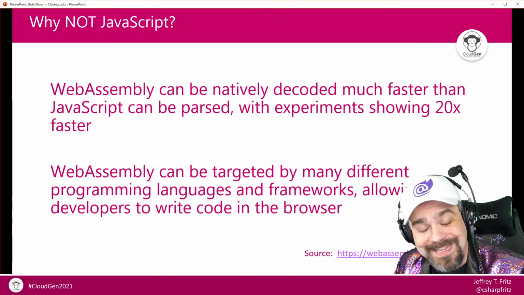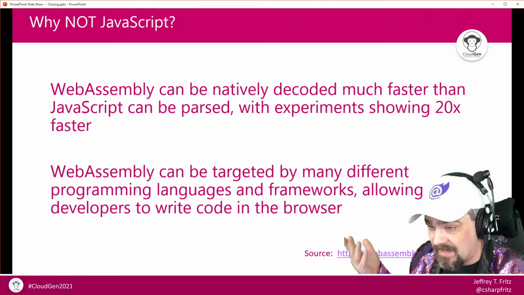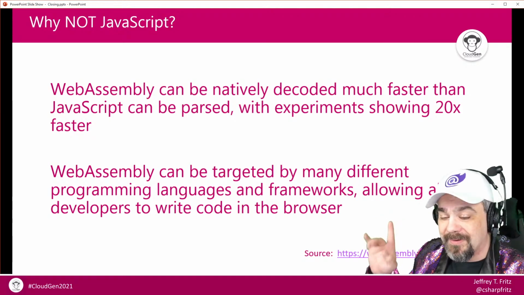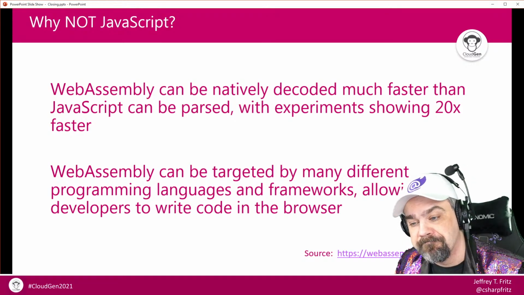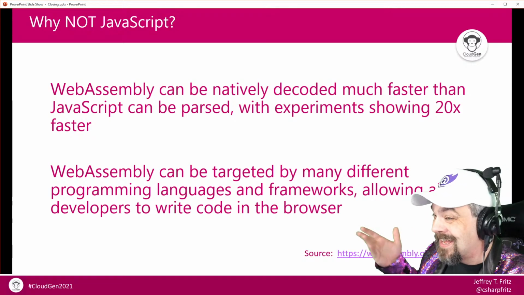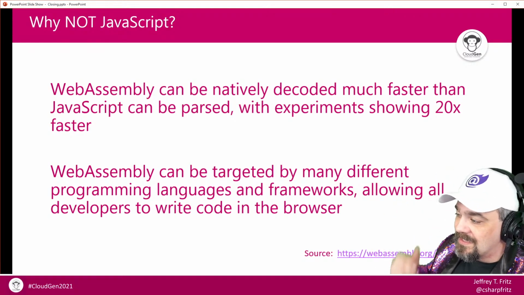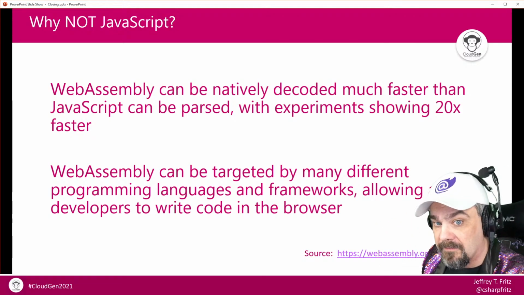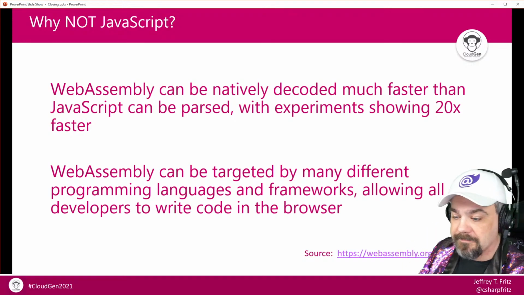But why use WebAssembly and not JavaScript? Well, WebAssembly can be natively decoded much faster than JavaScript can be parsed. And there's experiments that are available showing 20 times faster for WebAssembly to execute in the browser. And WebAssembly can be targeted by many different programming languages and frameworks, not just JavaScript, right? We can bring our favorite programming languages into WebAssembly, and that means all developers get to write code in the browser using their favorite languages. More information about that at webassembly.org.